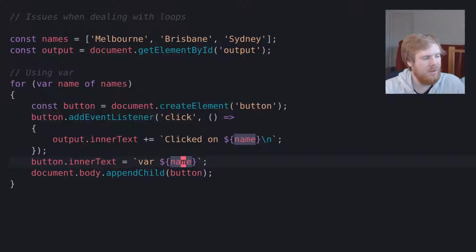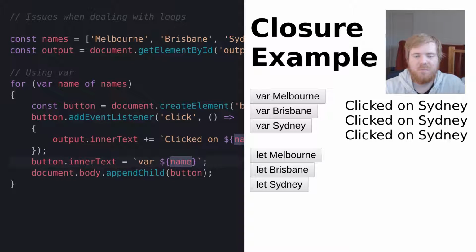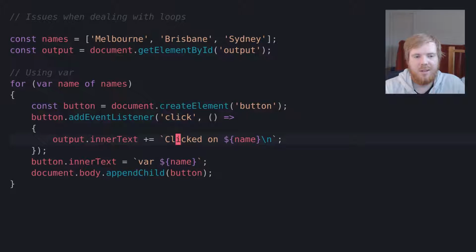Let's have a quick look over here. There's a little bit more to the example. It says clicked on Sydney each time. That's because this block scope here isn't a closure. It's just a block scope. The value of the variable will change outside as we're looping around. That's also partially to do with the fact that the name variable lives outside the scope of this block scope. It lives in the same scope as the for loop, which means that as it loops through, the name variable will continue to exist down here and can be updated.